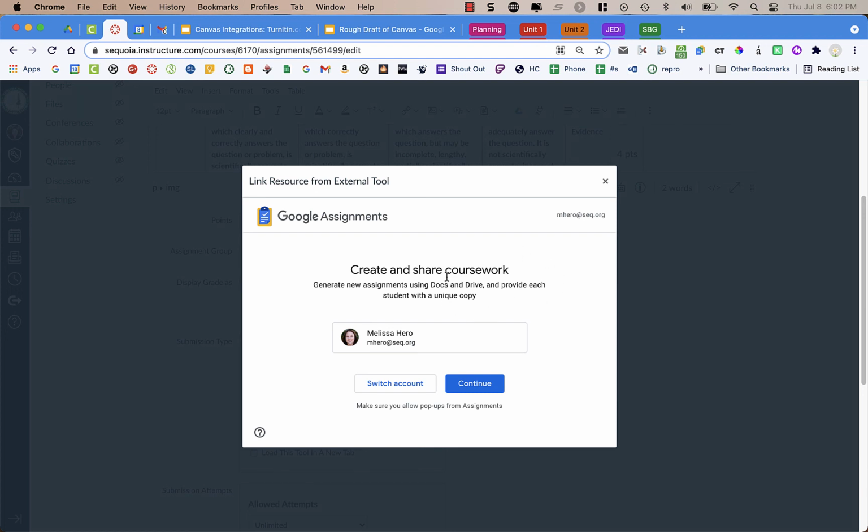But this process works great for Turnitin assignments. You can grade Turnitin assignments straight through Speedgrader using the rubric that you upload.